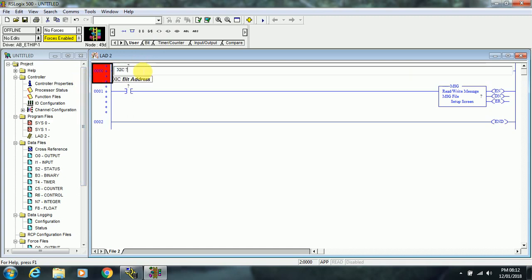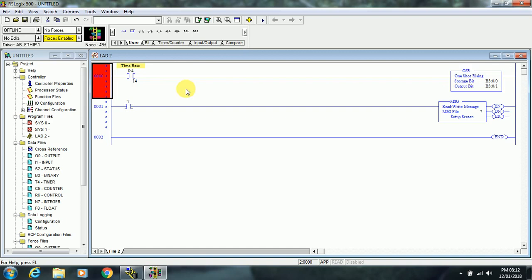Give here address XIC, S2:4/ something. You can put any number. I am going to use 14, then your OSR. It is asking for storage bit. Just give here binary address B3:0/0. For output bit, give a different address, B3:0/1. Use the same address in the output bit address here, B3:0/1.